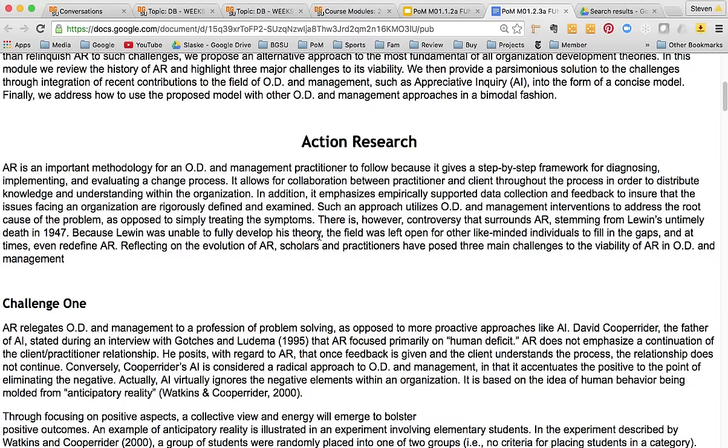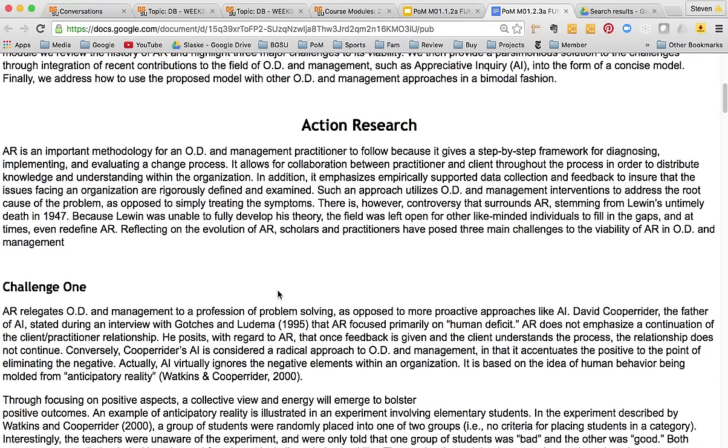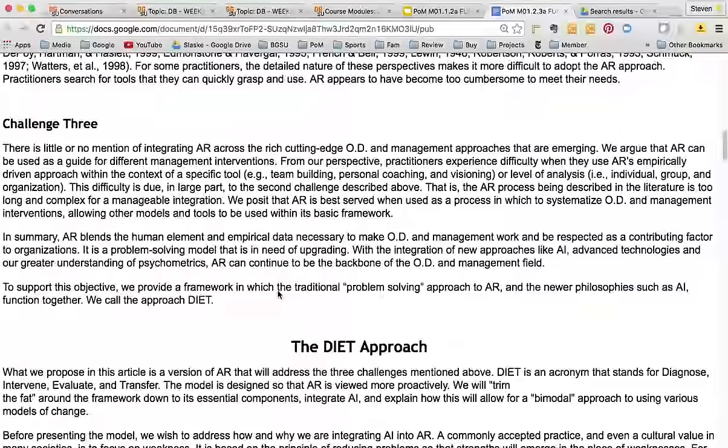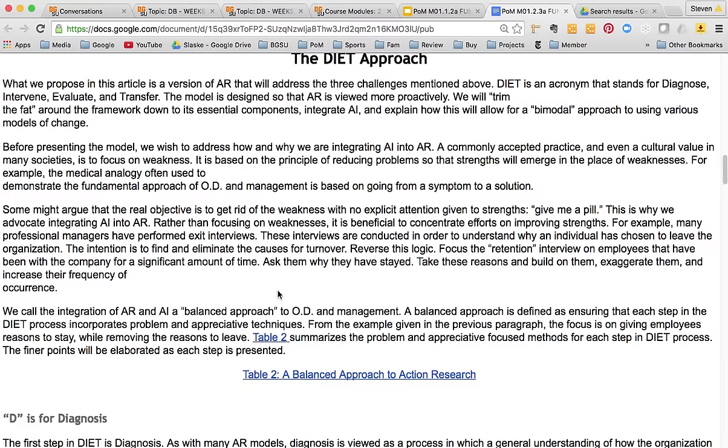So in this day and age, most people are big on big data. Most people and managers are big on evidence-based approaches to decisions that are made. And evidence-based means that you take a thoughtful, objective approach utilizing data to help you make good, solid decisions. So action research really does support that approach. And in here it describes some challenges, and it goes to the DIET, and it tells you how you go about doing it.